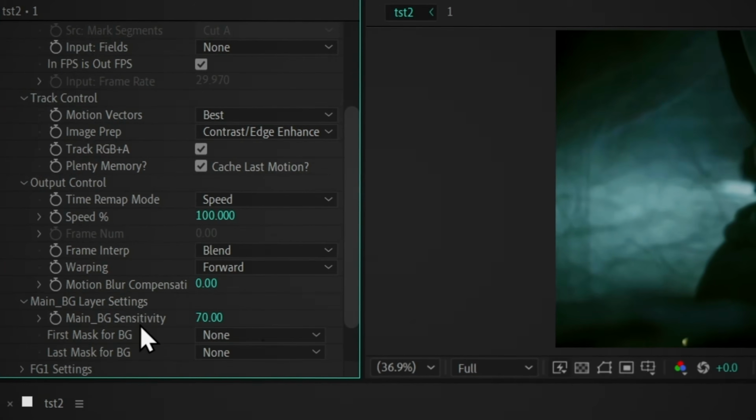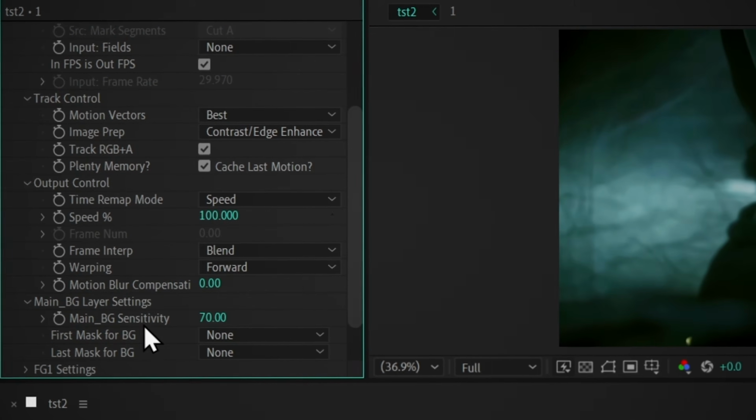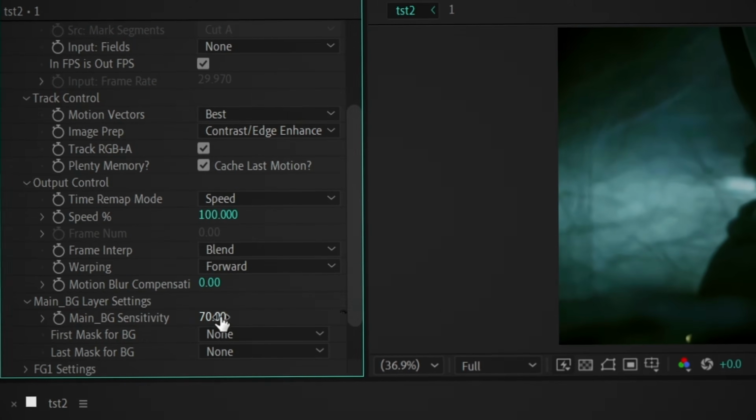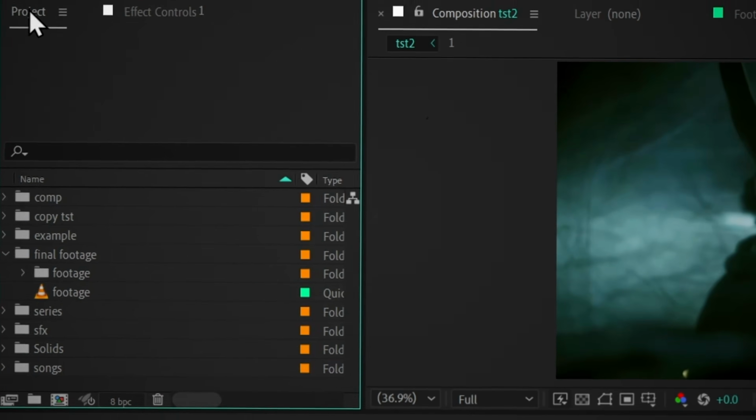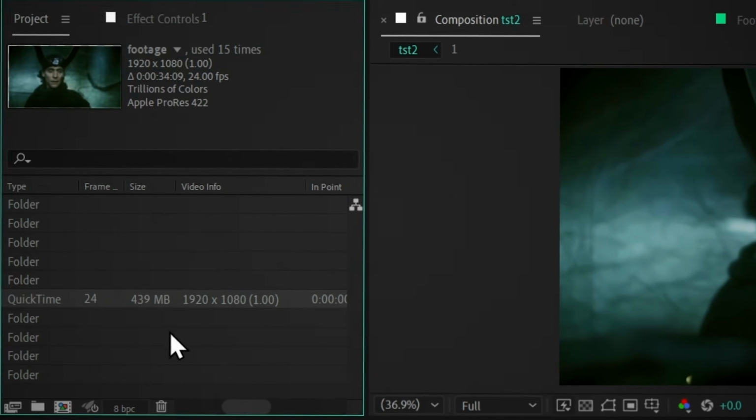Now go to main BG layer settings and change main BG sensitivity to 100. Uncheck this box. For the frame rate, go to the project and find your footage, then give its frame rate.